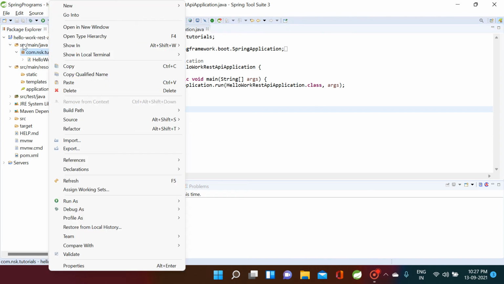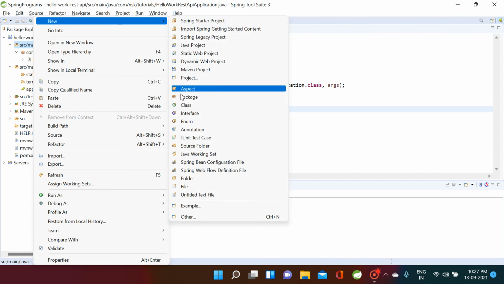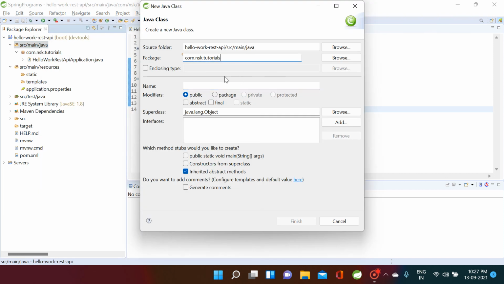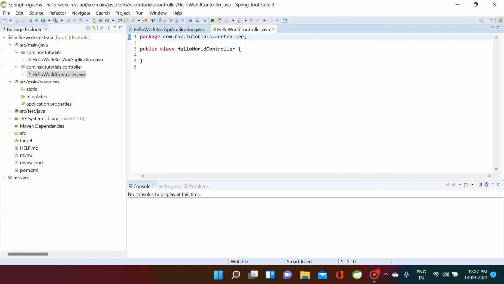Let's click on the new class. That class should be part of the controller package, and the class name should be HelloWorldController. Then once we have done this, click on finish. And this is our controller class.